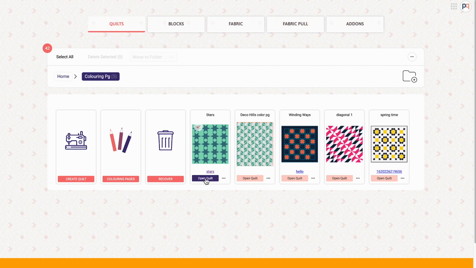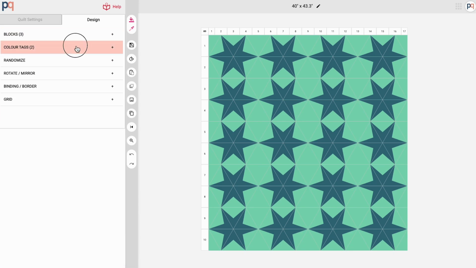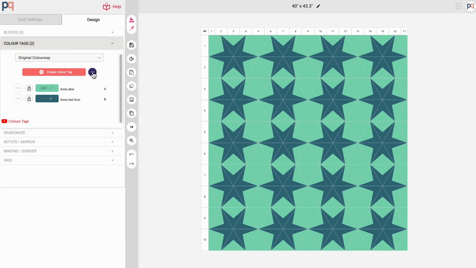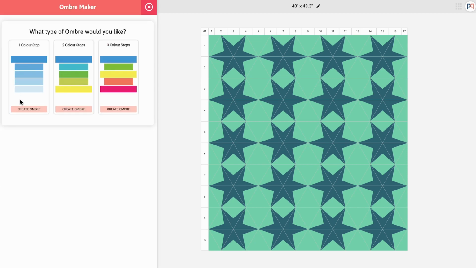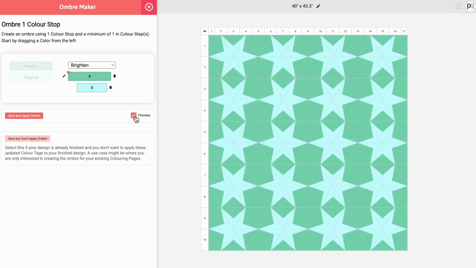And I'm going to open up the quilt right here and then apply an ombre. Okay. So I'm going to click on here again, and I'm going to open up the ombre. And I just want to apply a one color stop to that. I'm going to drag A as the color stop, and then B. Okay. So I could preview this right here.